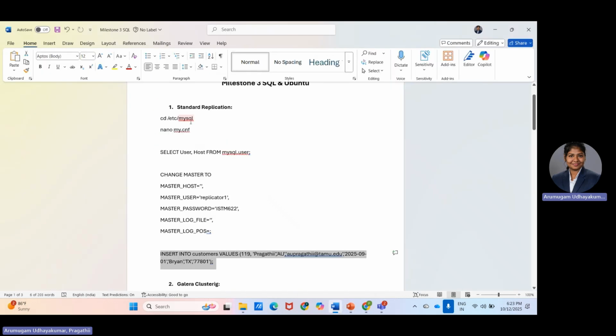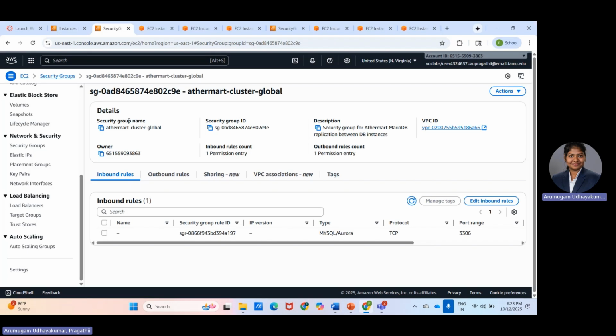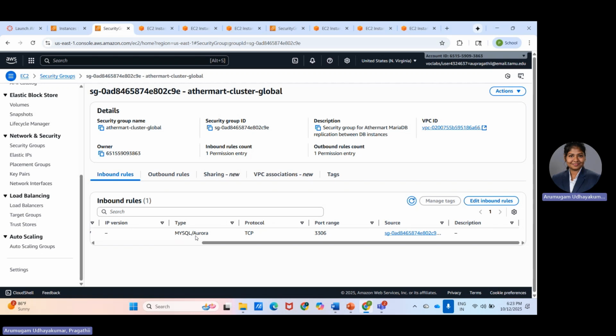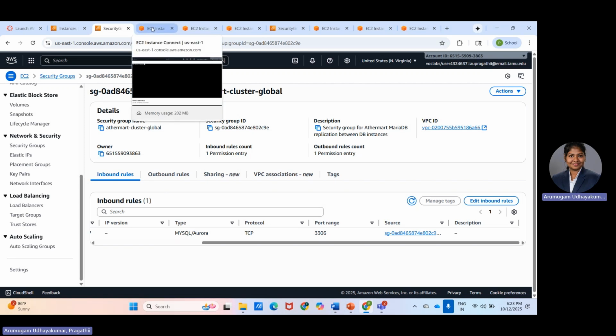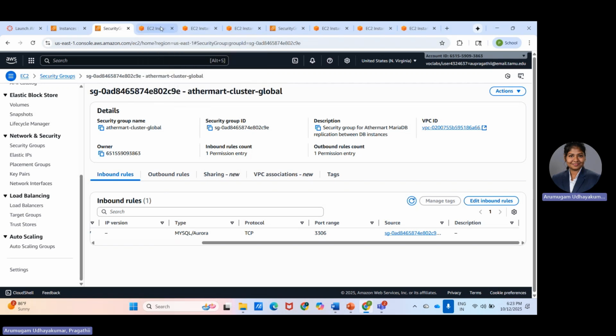So as I mentioned before, I have already implemented the standard replication setup, and this is the security group that I created for this standard replication setup, where I have created a MySQL type and TCP protocol security config with port range 3306, and I have tagged this in all of my three primary as well as two secondary instances.